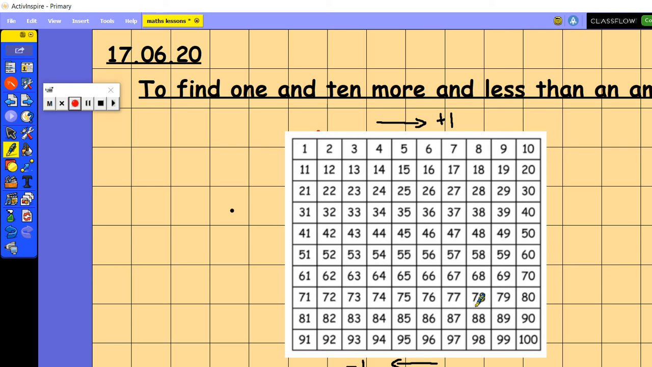If I select a number, so I'm going to choose the number 35 and I've put a marker on my 35. If I want to add 1 to 35, then I move 1 square to the right. If I want to take 1 away from 35, then I move 1 square to the left. So we'll pop that one in red just to make it a little bit easier, and I'll colour this one in green just to make it a little bit easier.